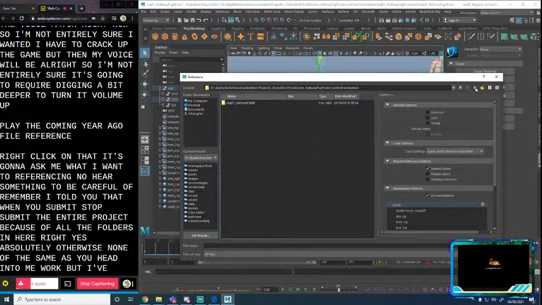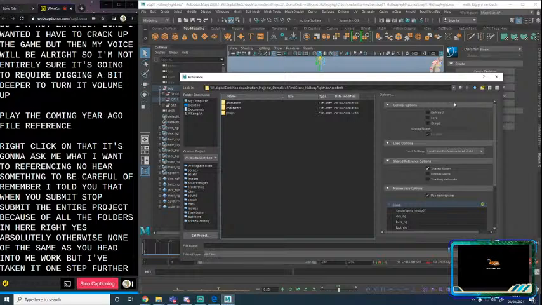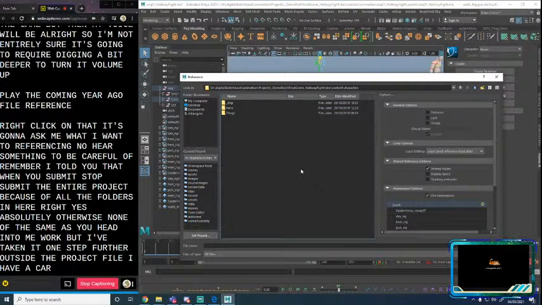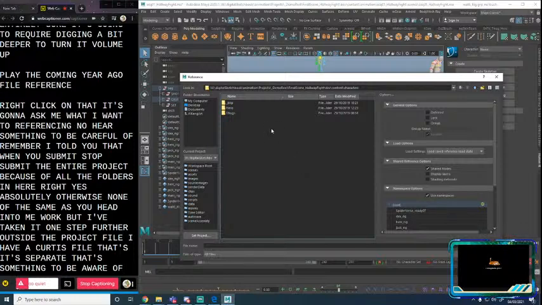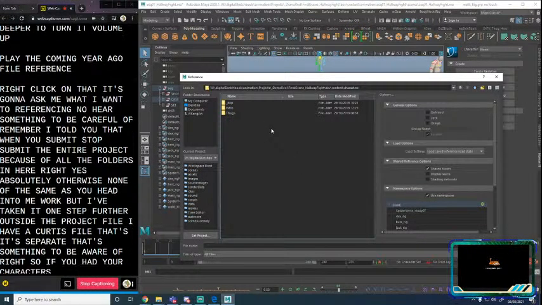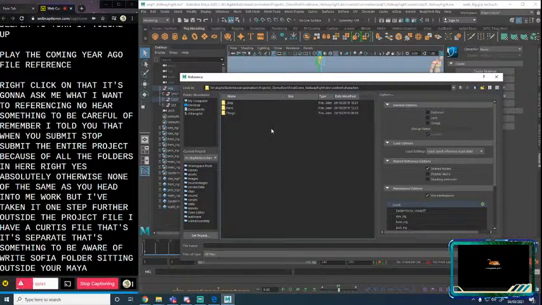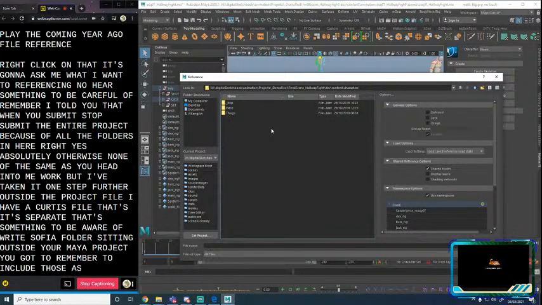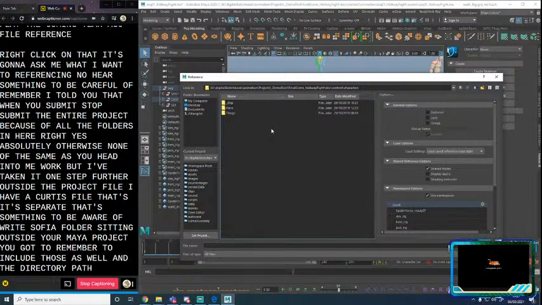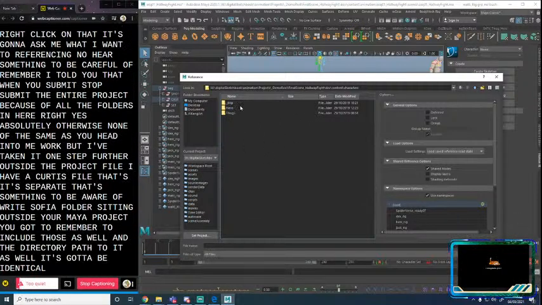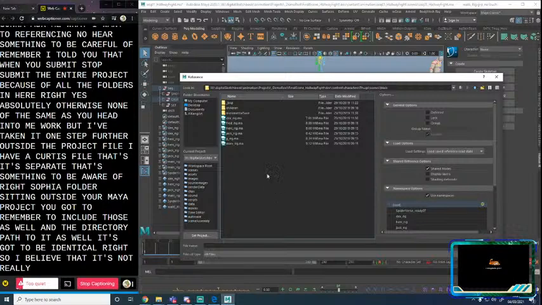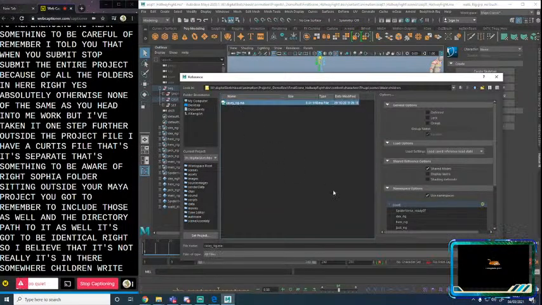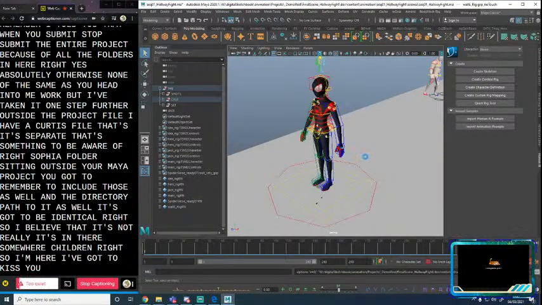But I've taken it one step further. Outside the project file, I have a characters file that sits separate. That's something to be aware of, right? So if you have your characters folders sitting outside your Maya project, you're going to have to remember to include those as well, and the directory path to it as well. It's got to be identical, right? So I believe that in the thugs folder, even though it's not really a thug, it's in there somewhere, children, right? So in here, I've got a KC rig. So I'm going to reference this guy in.